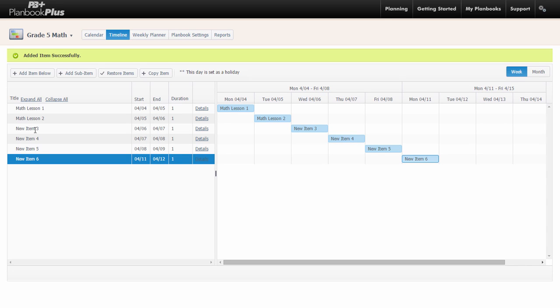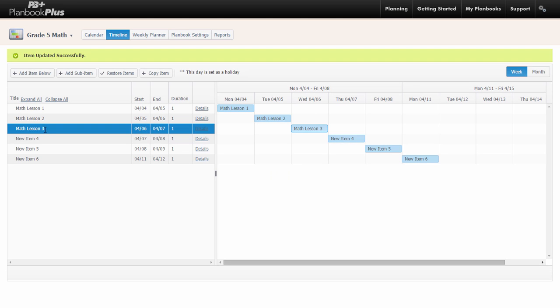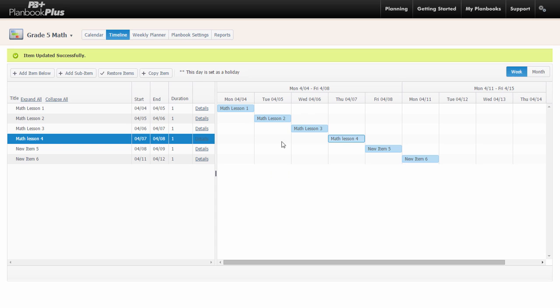Now let's rename those lessons. You can do that simply by double-clicking on the name, type the name of your lesson, and click Enter. You can do that as you add your lessons, or after you've added several, you can go back and rename those. And you'll notice on our timeline screen, as we've added lessons, our lessons are consecutively being displayed on our timeline.